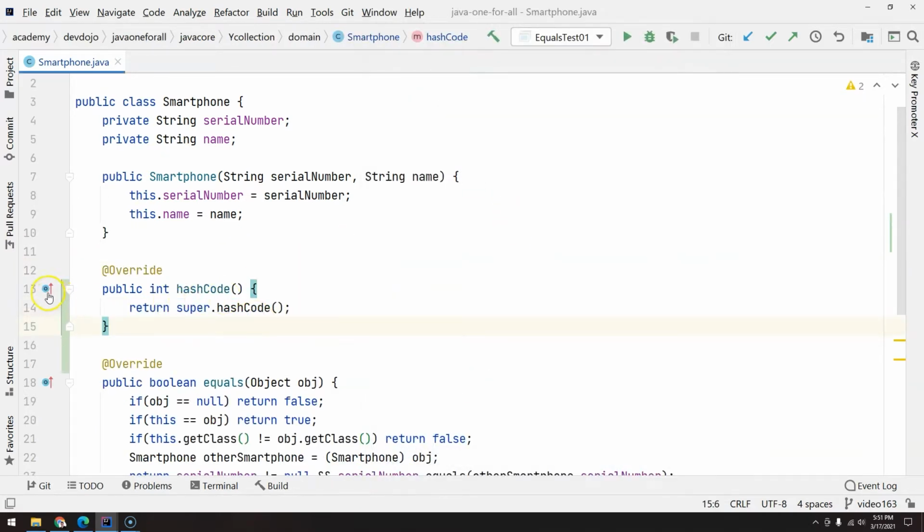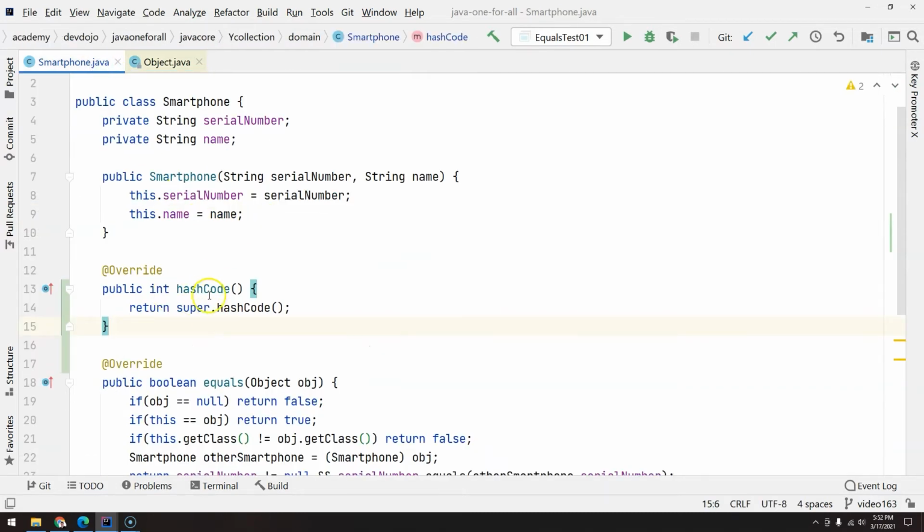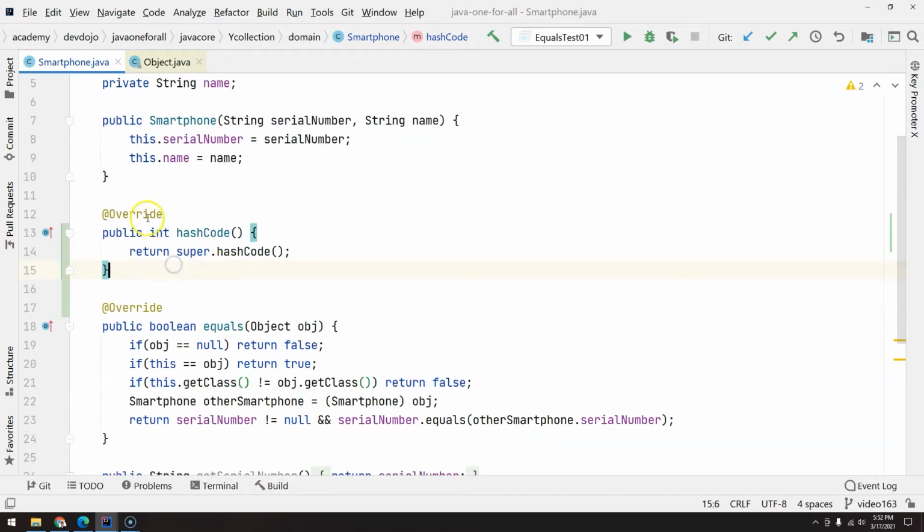If you go up all the way to the Object class, you will see this public native int hashCode. When you have this native, it means that the implementation for this code was written in a different language. I'm not sure exactly which one, but probably it was C or C++. But in any case, this is what native means. Now, we are overriding and we have to provide the implementation for the hashCode.